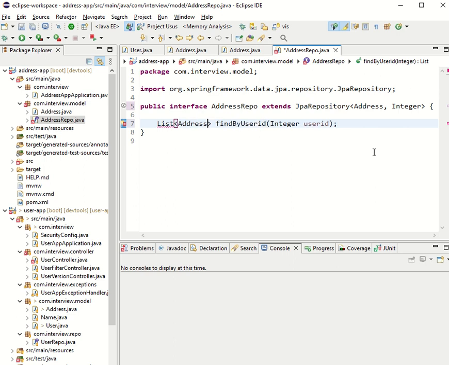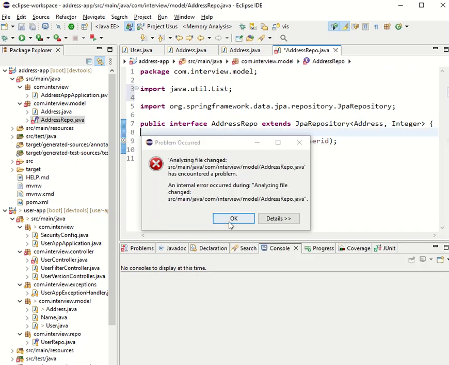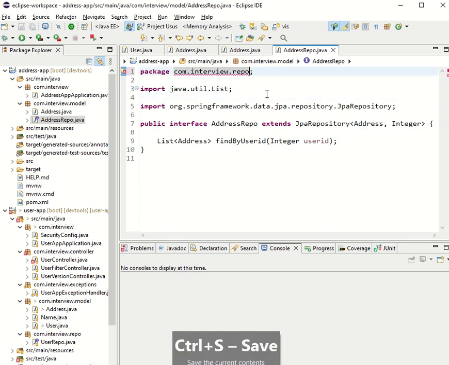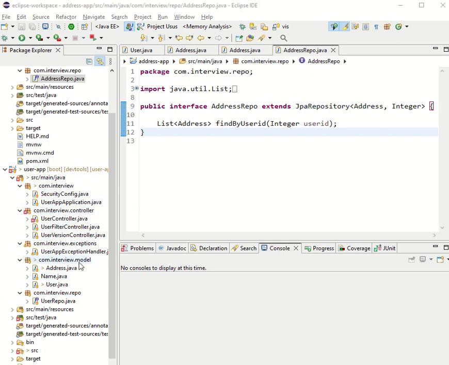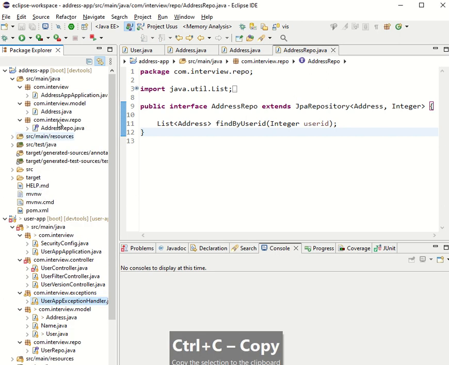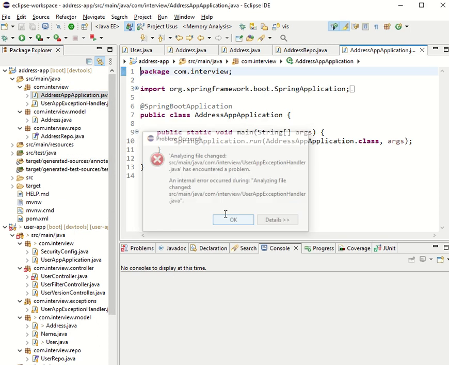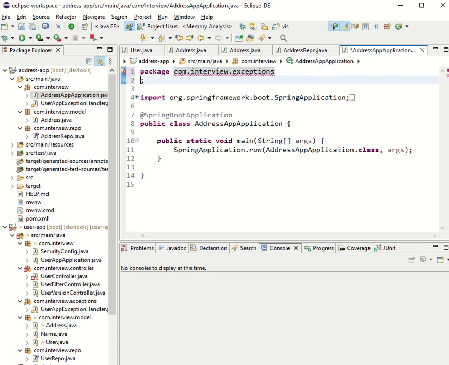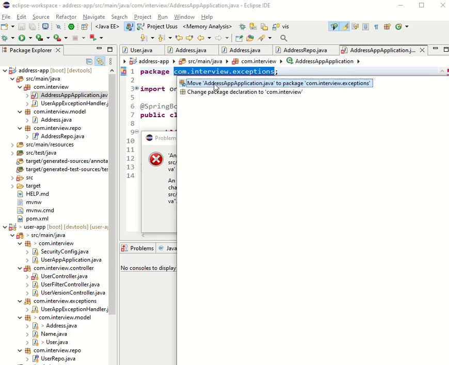So this is going to be my address type. I'm going to import the Java utils. And also I'm renaming my package from model to repo. So for handling the exceptions, I'll also copy my exceptions details over here, where I'll just say this as dot exceptions as a package. So let me rename or move.